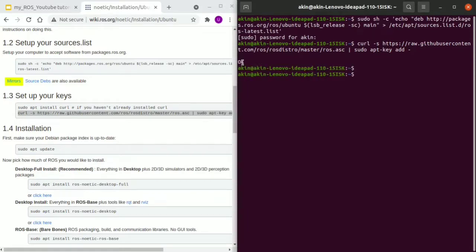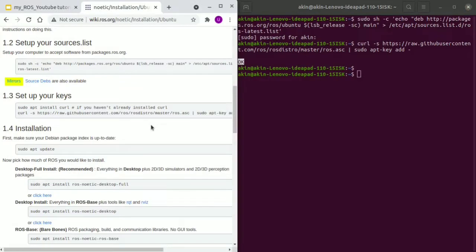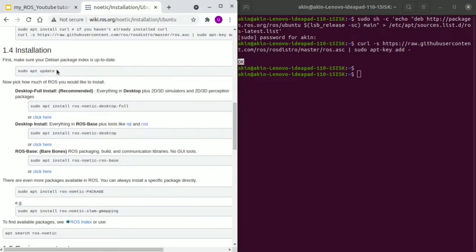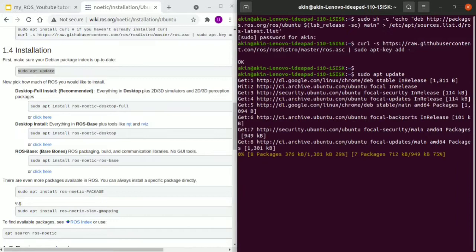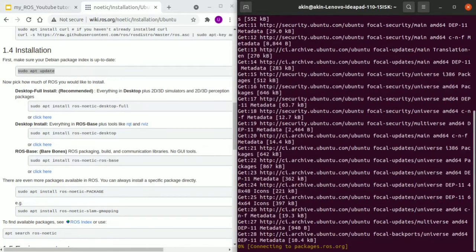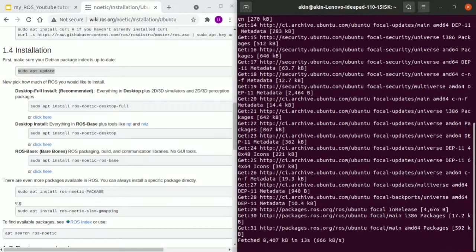Okay, everything seems okay. So the next step is to check if our package is up to date. Run it in your terminal. This will take a while, a few seconds maybe.